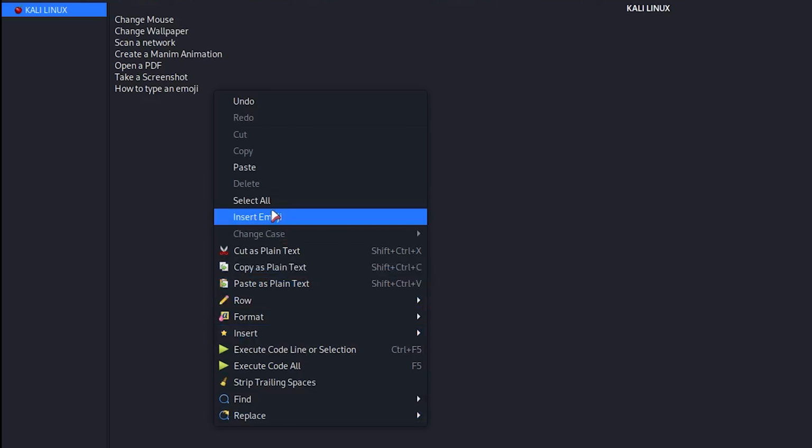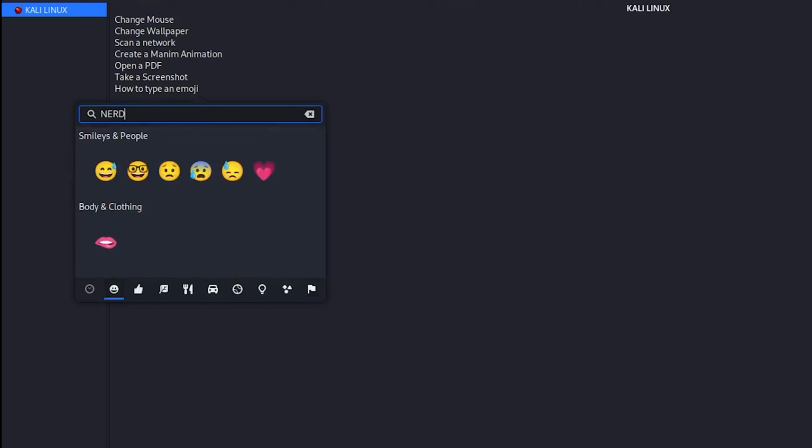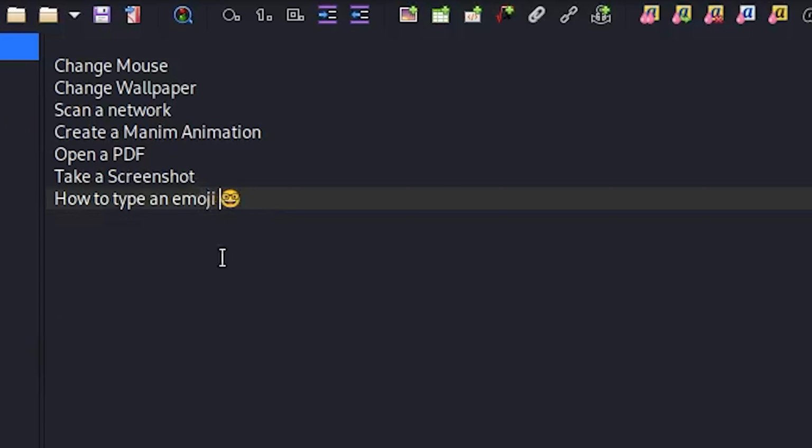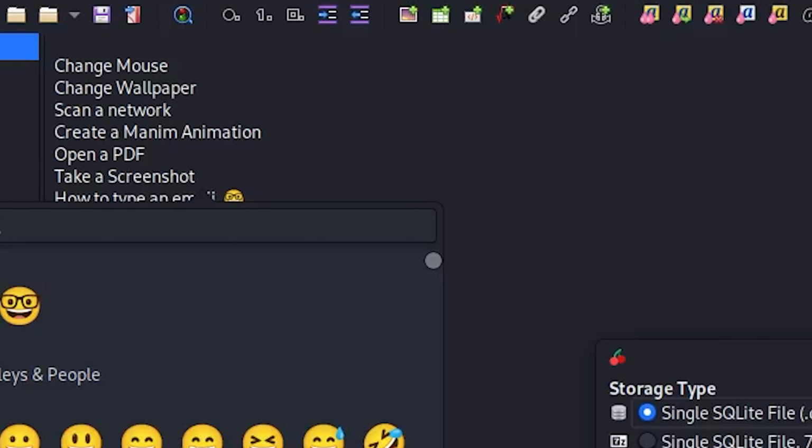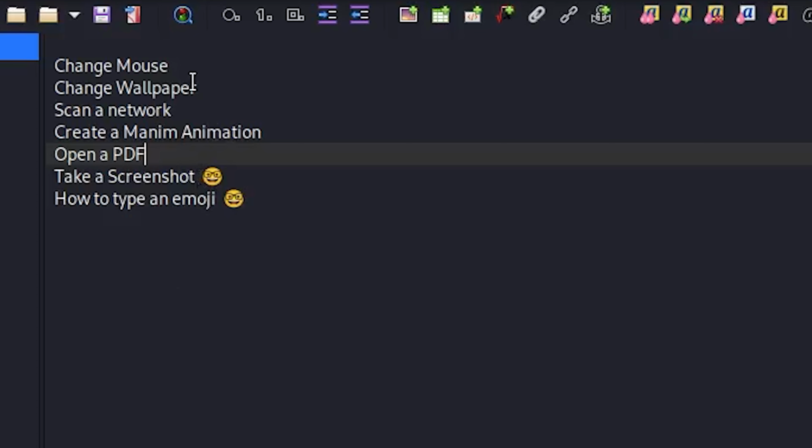Oh wait, it's here. Let's see, nerd. Yes. Boom. Emoji inserted. Screenshot taken. Boom. There we go. Now open a PDF. Oh wait, we also did this too.